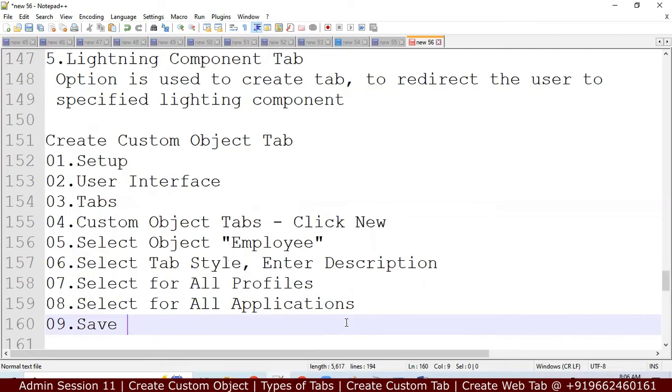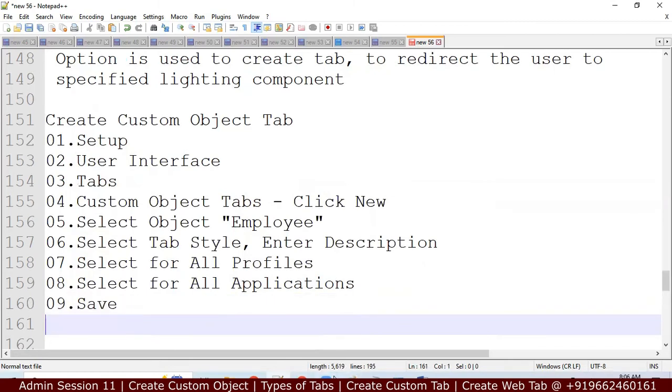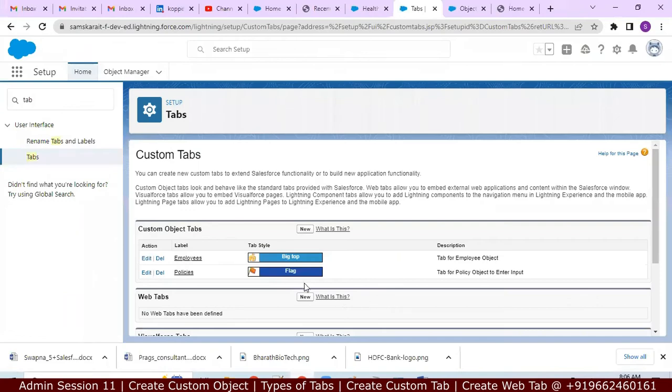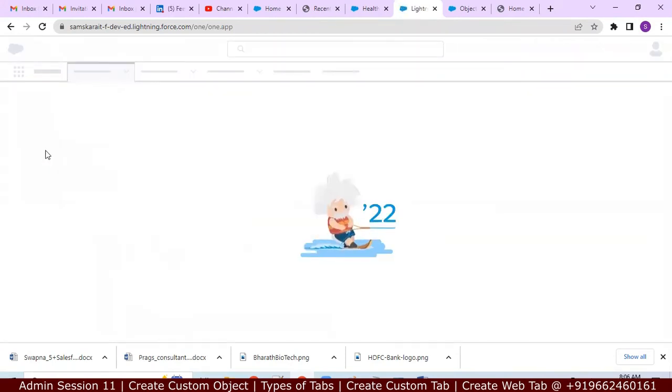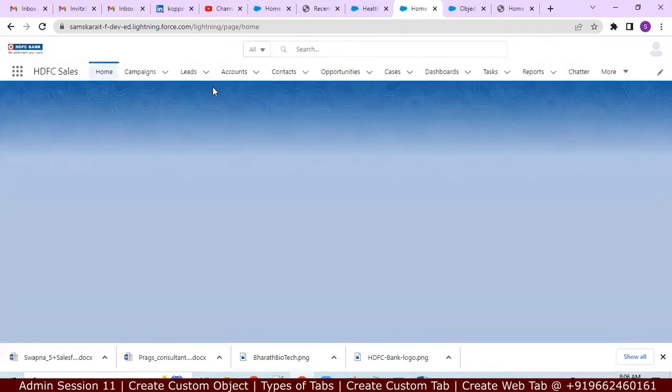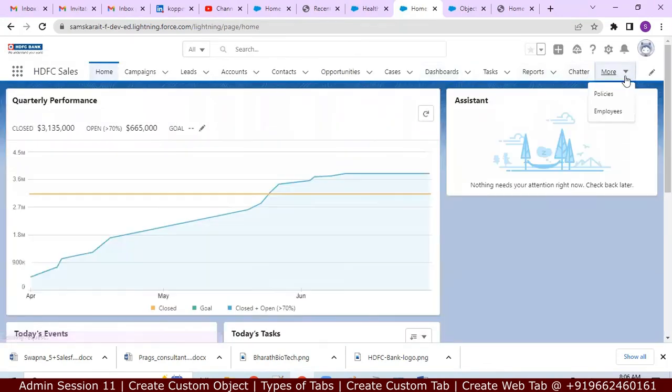So this is the navigation. Now this is showing tabs here. Now go to your application. Any application you go to, because we made this tab available for all applications, it will come here. So employees came here. If you want to see it on top, you can customize this tab and remove one or two tabs which you don't want. These are called navigation items in Lightning, tabs in Classic.